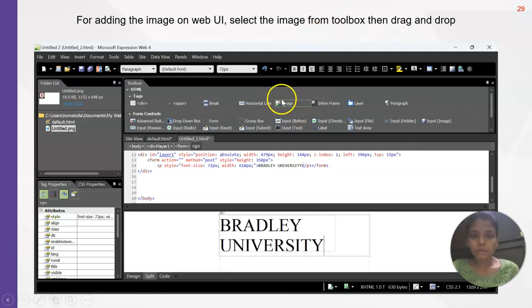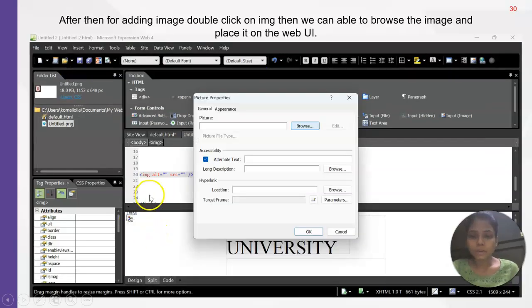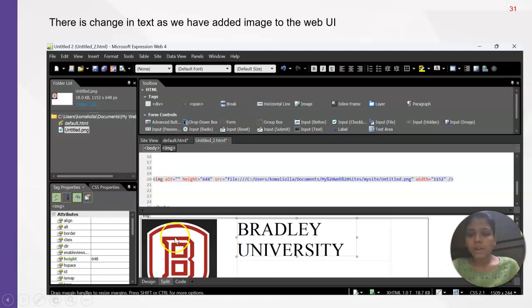So here we can see image, right? By clicking on this and dragging and dropping over here, we can see the image part over here. By double clicking on this, a dialog box will appear in this way. Here we can browse the picture that we want to add to the graphical user interface. By selecting it, we can add this image to our web user interface. Here we can see the code got automatically modified, with the image, the alternate text, the source location of this file and the width of this image.